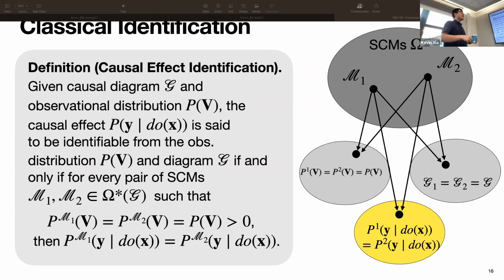So if we take any of these SCMs, make sure they match the constraints in the graph, and make sure they induce this observational data, then we're guaranteed that they give us the correct query, even if it's not the true SCM. As long as it satisfies this, it is called identifiable.